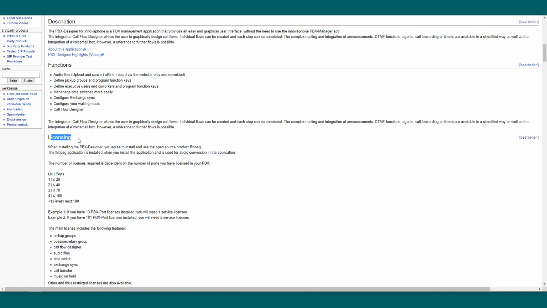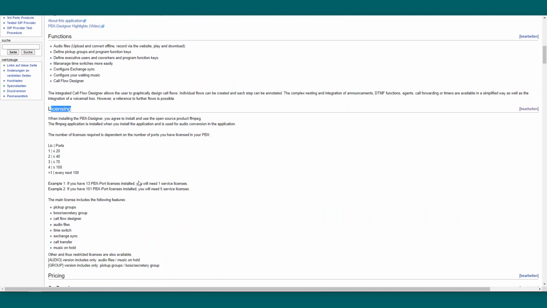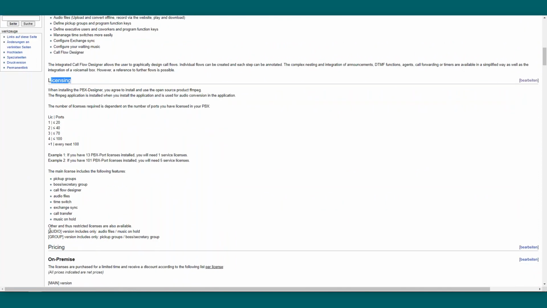But the licensing is named as well. We have 3 different licensing models. We have 2 little licensing models. Audio, that means you only use the audio file conversation and the music on hold functionality. The second little thing is the group, for only managing pickup groups and boss secretary groups.